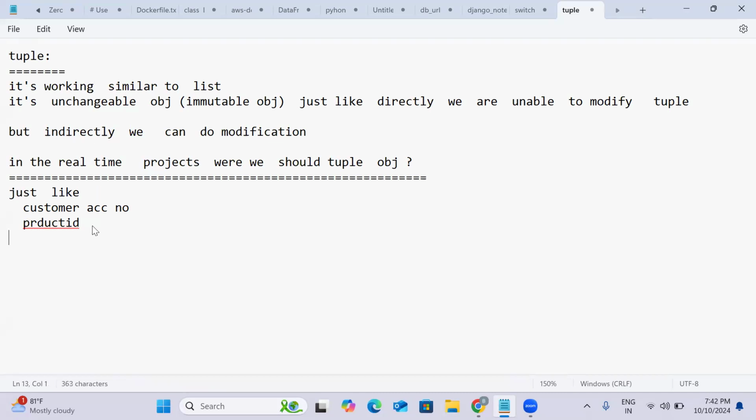Phone number also, a unique ID. One person is going to get one unique ID, one phone number. Customer account number, product ID, phone number: only unique IDs here. In real-time projects, where should we use the tuple object? Where we are unable to modify, right?